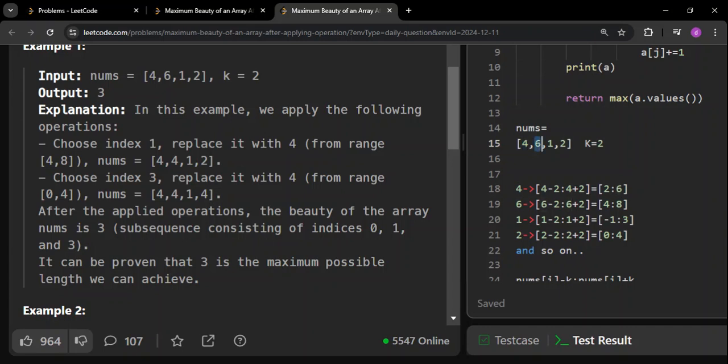Now come to 6. What is the range for this? It is going to be 6 minus 2 till 6 plus 2, so from 4 till 8. Now come to 1. For 1, the range is going to be 1 minus 2 till 1 plus 2, that is minus 1 till 3, and so on. For the last element 2, the range is 2 minus 2 till 2 plus 2, that is 0 to 4. And there are no more elements, so this is what it is.